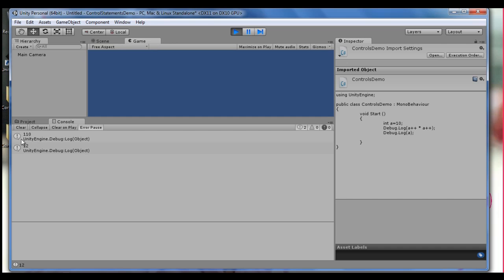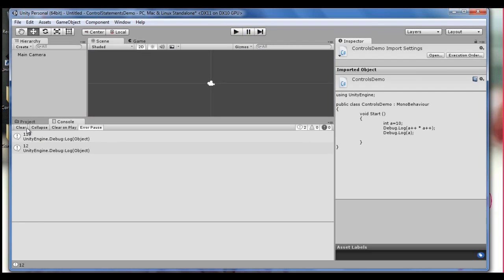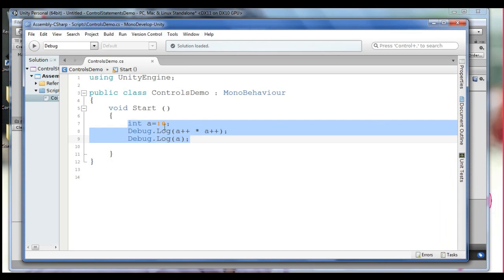You can see that we got result 110 and 12. I hope you are understanding how this post increment operator works. Or you can analyze how the expression works. The most important thing is you need to know each and every operator precedence and associativity, how those operators work. Let us try one more example.